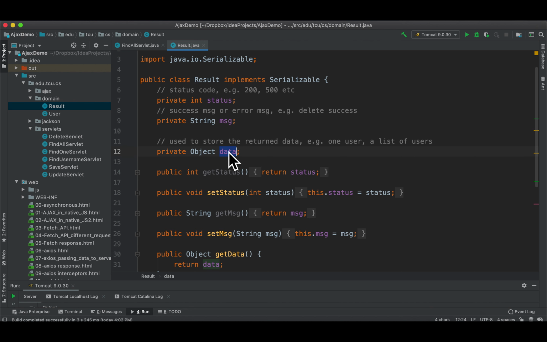This is the data that the front end requests, in this case, the 50 users, in the form of an array. In a different scenario, if a front end requests only one user, then we're going to get one user from database and put this one user in data. So anyway, data is the data that front end requests. Because we do not know in advance the type of this data, we make the type object, which is the most abstract data in Java.